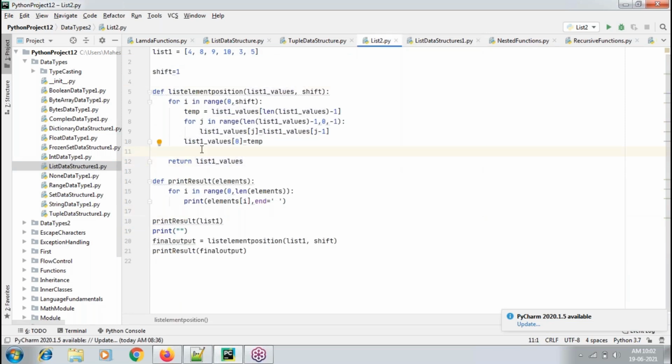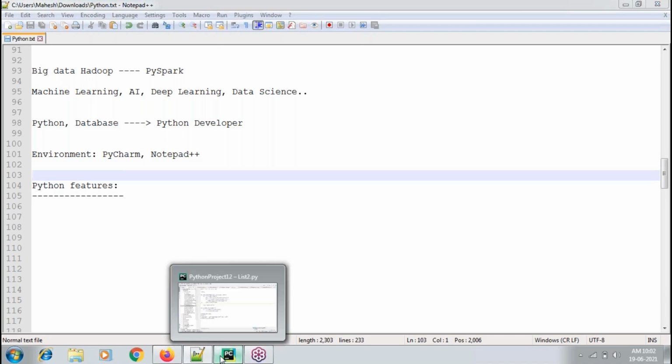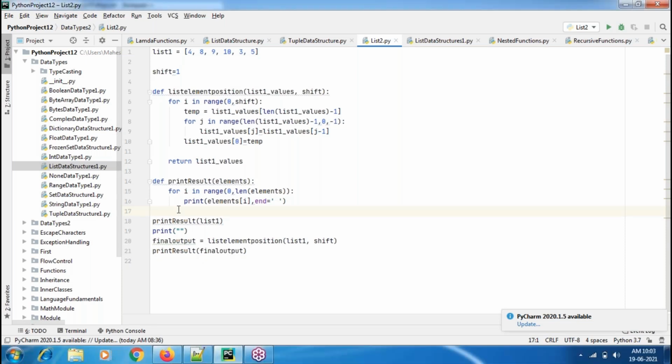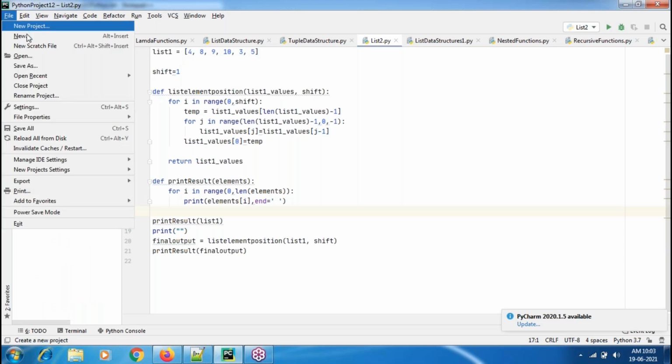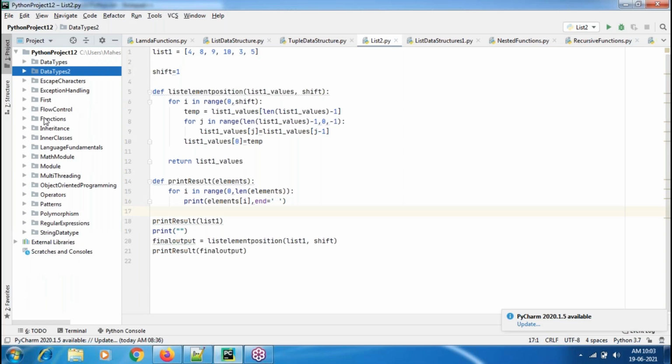This is the environment, the PyCharm IDE. And the theoretical part I will discuss in Notepad++, so that the real-time environment is easily understandable by the students, so that when they go into projects, they can directly use this PyCharm IDE. For Java, we can use the IntelliJ IDE and the Eclipse IDE, but for Python we are using the PyCharm IDE. I will explain each and everything from the beginning: how to create a new project, how to create the packages and how to create the programs.